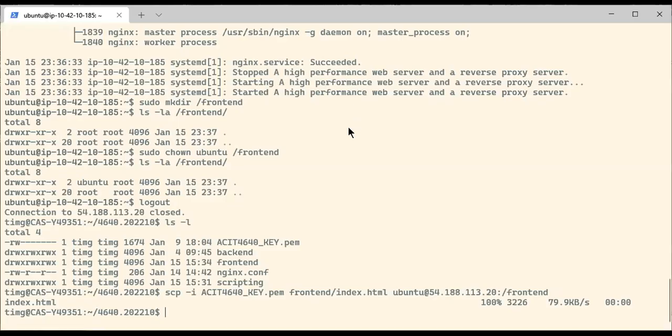So back in the shell now, I'm going to set up the backend to make sure that it works and that the front end can use the API to load stuff on the web page. So the first thing I'm going to do is copy the source code to my instance.